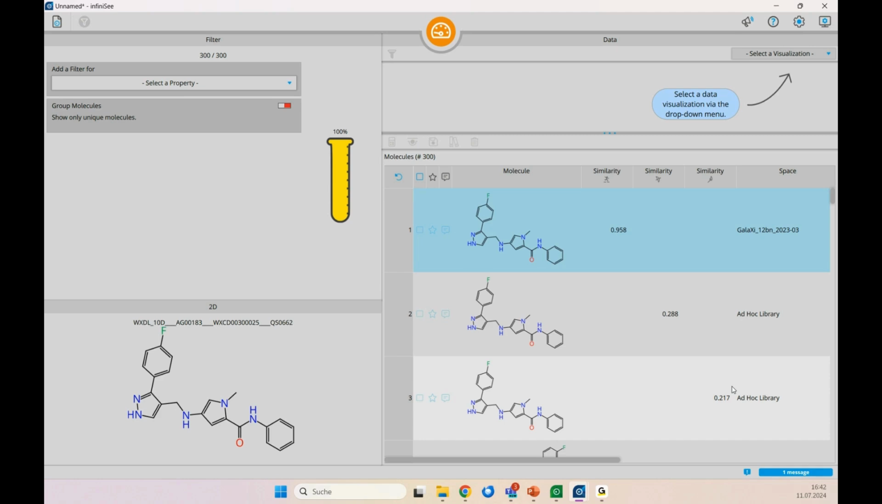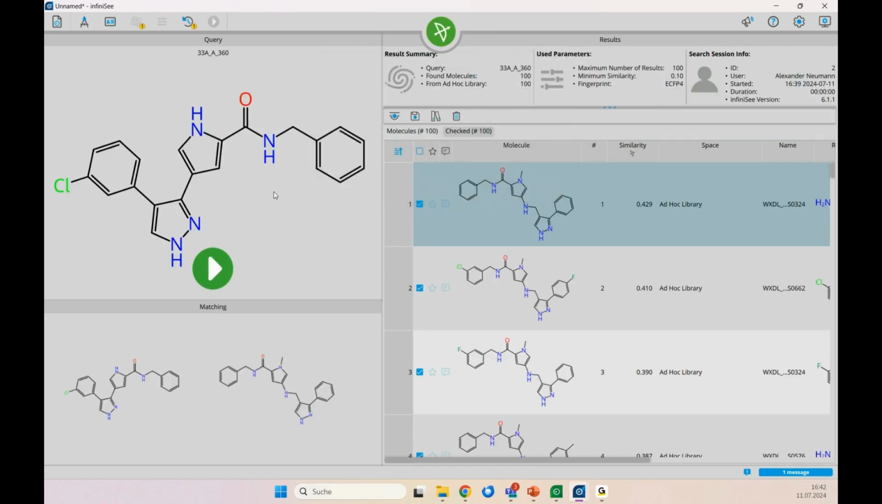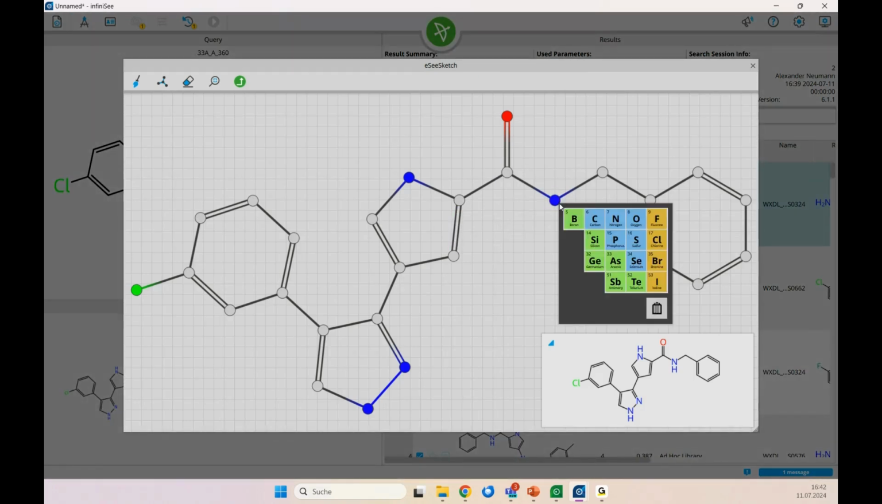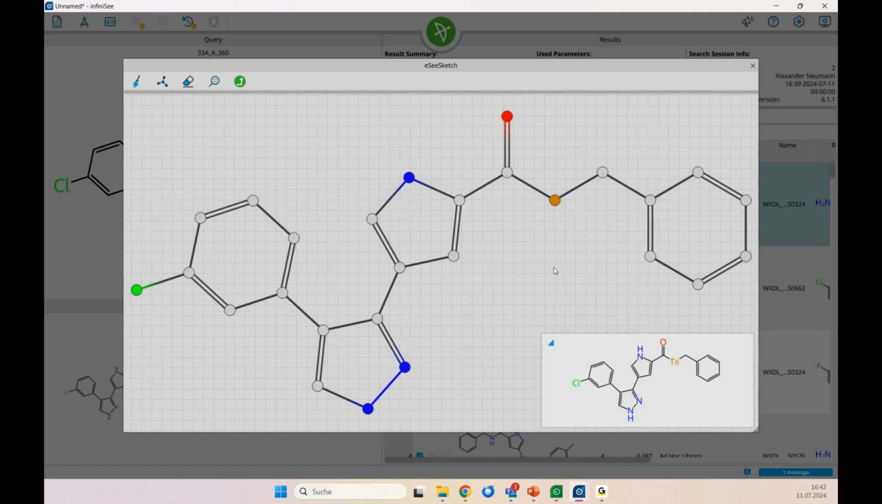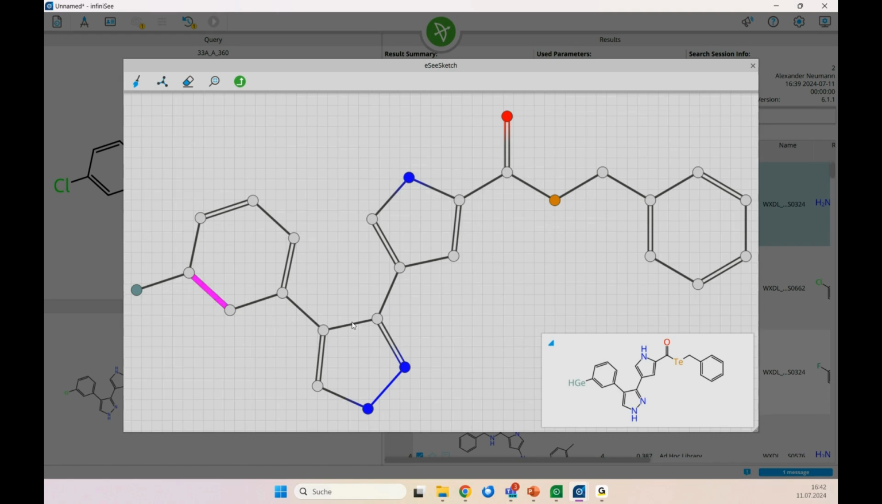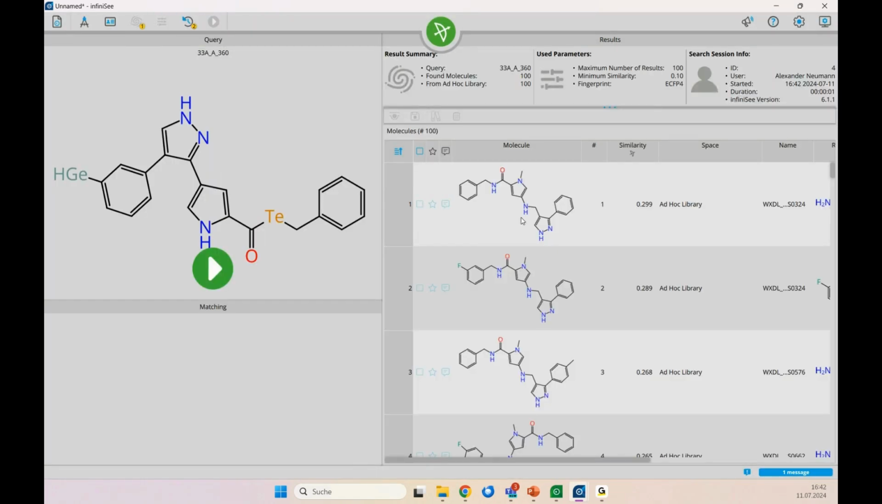The next implementation I would like to talk about is actually the addition of new elements. So if you now load in compounds with germanium, strontium, tellurium, they can now be selected. So all of those half metals. Some projects use them, but let's be honest, it's quite rare. Nevertheless, now we are well prepared. You can introduce them to your compounds and also perform the searches within chemical spaces with them.